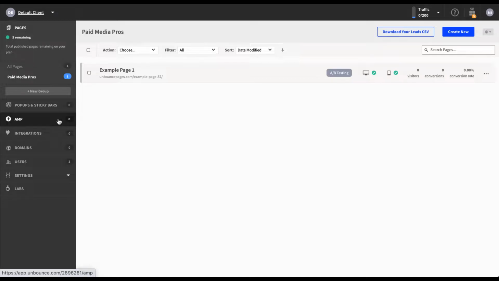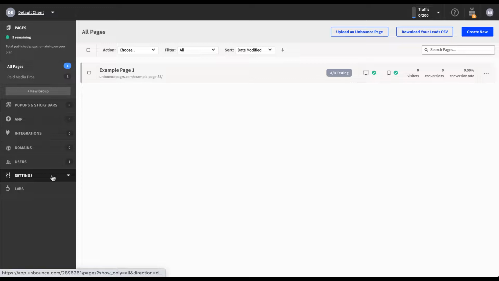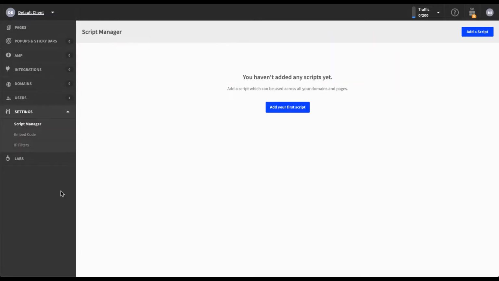You then have a lot of different account settings around integrations, the domains that you have set up, the users on the account. But the last thing I want to talk about is tying back into the conversion tracking that we just talked about a little bit, and that's under settings. Unbounce has an account level script manager. Script Manager allows you to add any of your tracking pixels to one area of the account, and it will be applied to all of the pages within a specific domain that you assign.